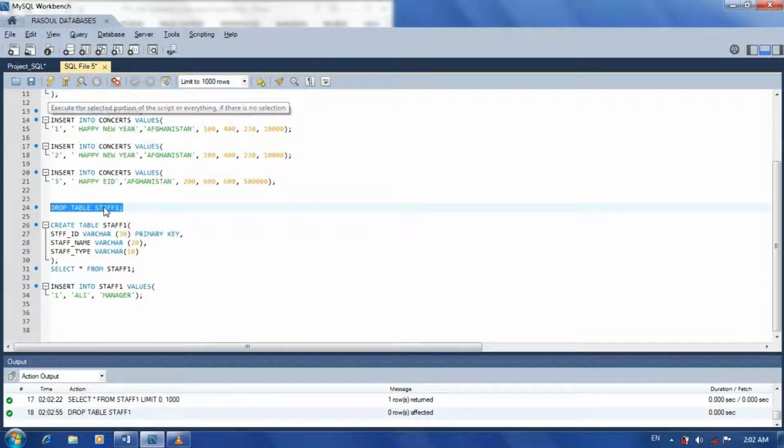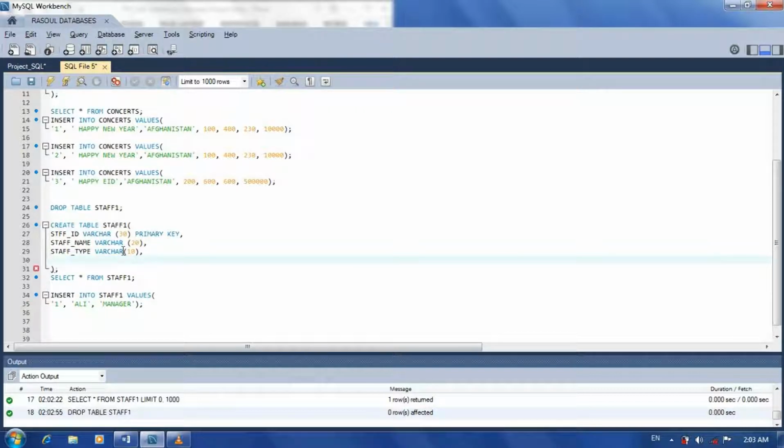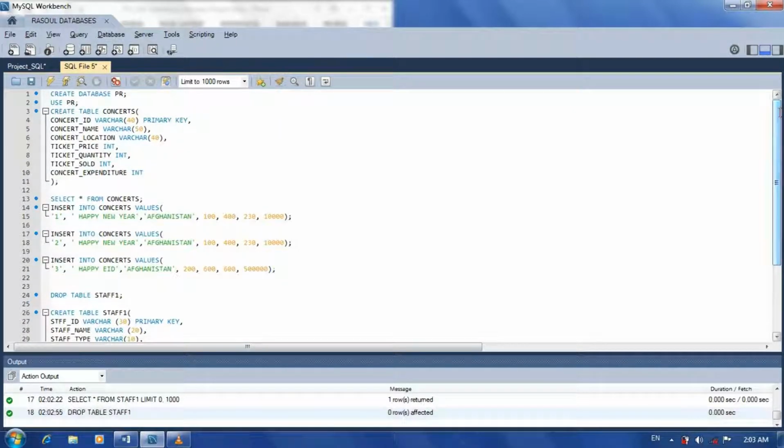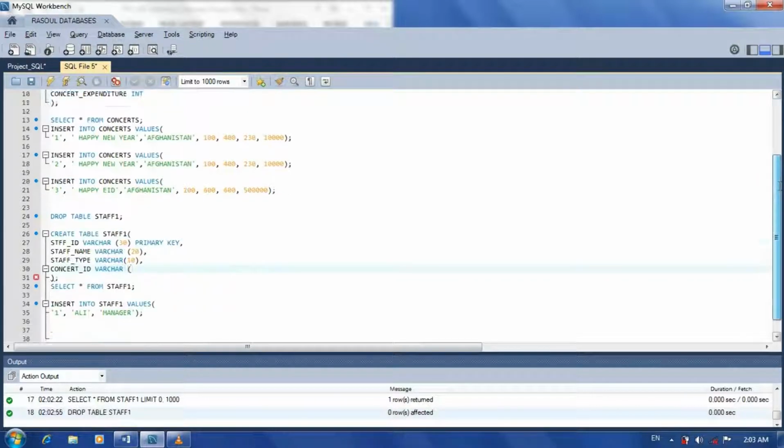When I drop this table, I should type a foreign key of the table that I want to bring into this table. I'm going to bring concert ID, varchar, and what was the data type here? Concert ID varchar 40.